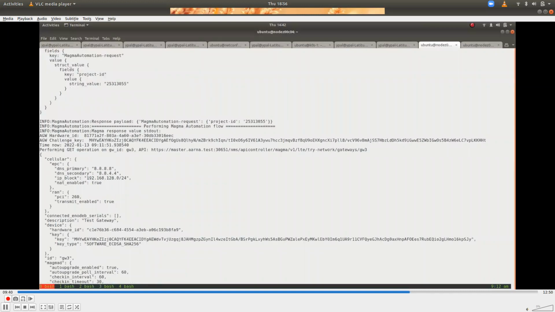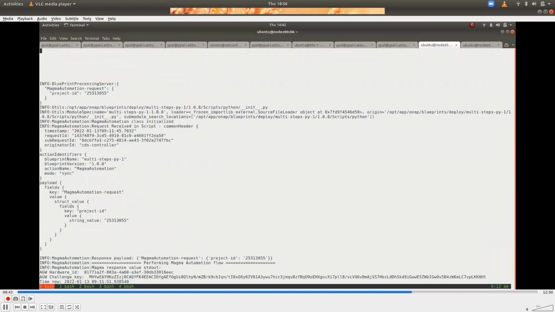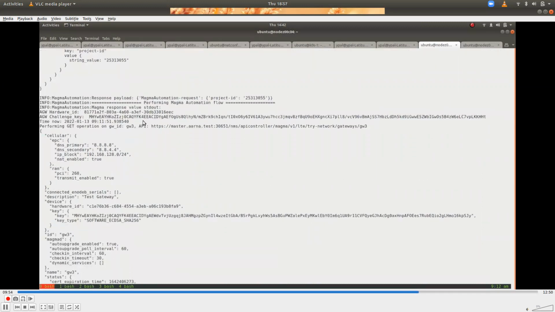So here is the CBA. The CBA name is Magma Automation. Right? So this is Magma Automation, the name of the CBA, and we triggered the workflow, performing management workflow, and this is where we fetch the hardware key. So you see this value is what we showed you when the access gateway came up, right? So that is the value fetched back.